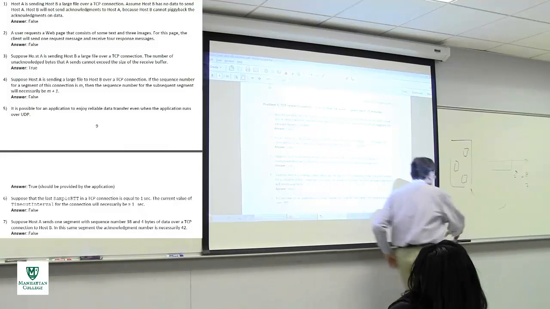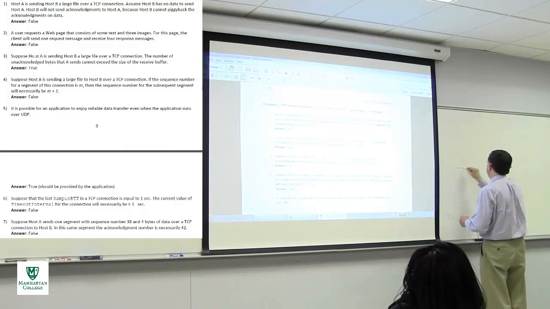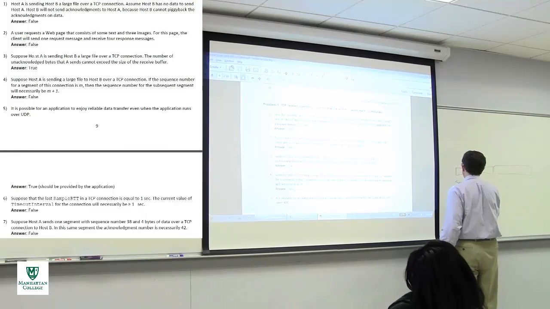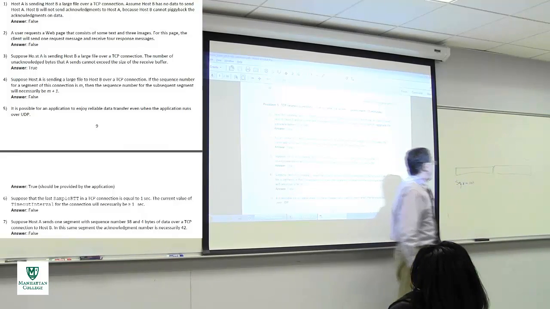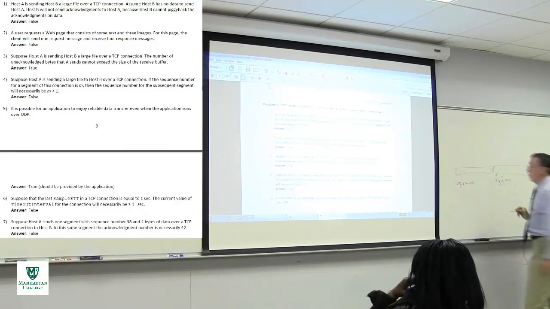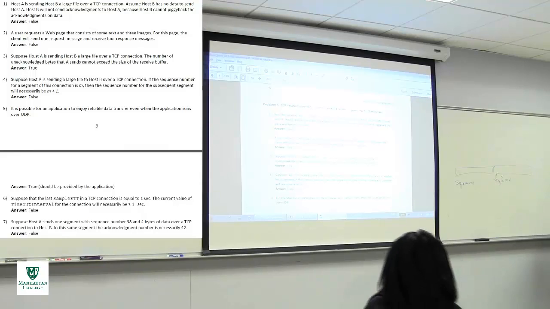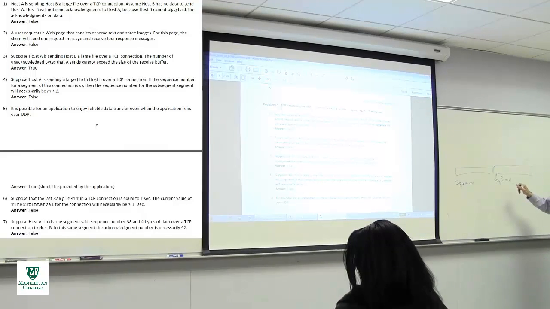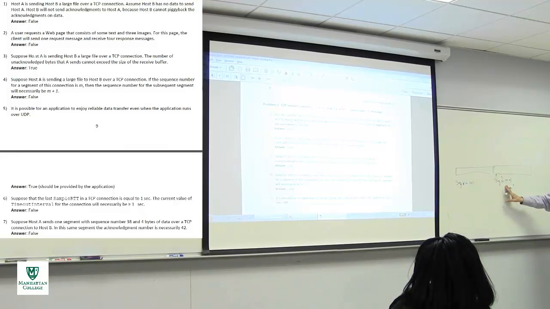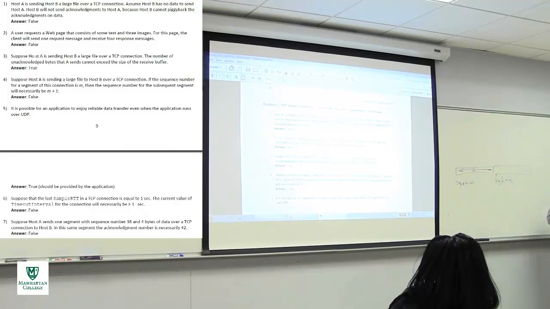Then there's a question. I am sending two segments. This segment has sequence number equal to M. Now, the question is that the sequence number of this one is M plus 1. Is it true or false? Of course, this is false. It cannot be M plus 1. What can it be? What is the sequence number on this one, Joe? If this is L, this is M plus L. Okay? So this is the sequence.